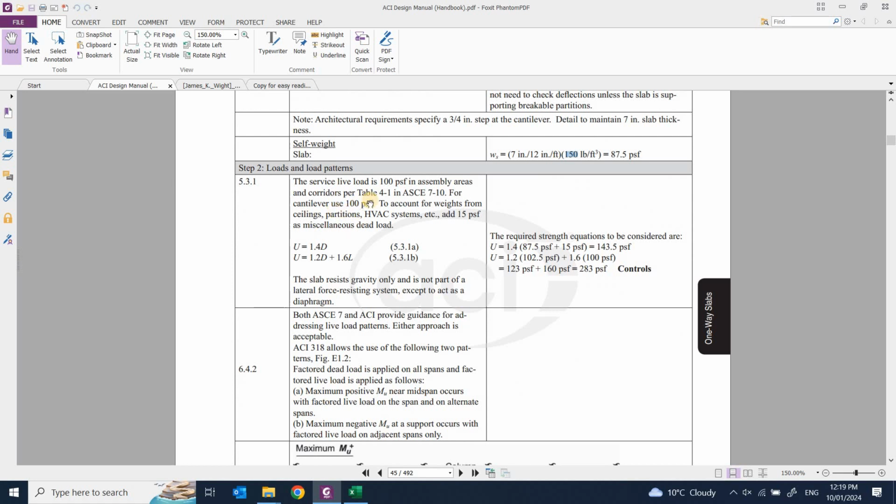For the live loads, let's assume the slab will support an assembly area and corridor. For assembly areas and corridors, in the ASCE 7-10 Table 4-1, it is 100 PSF.